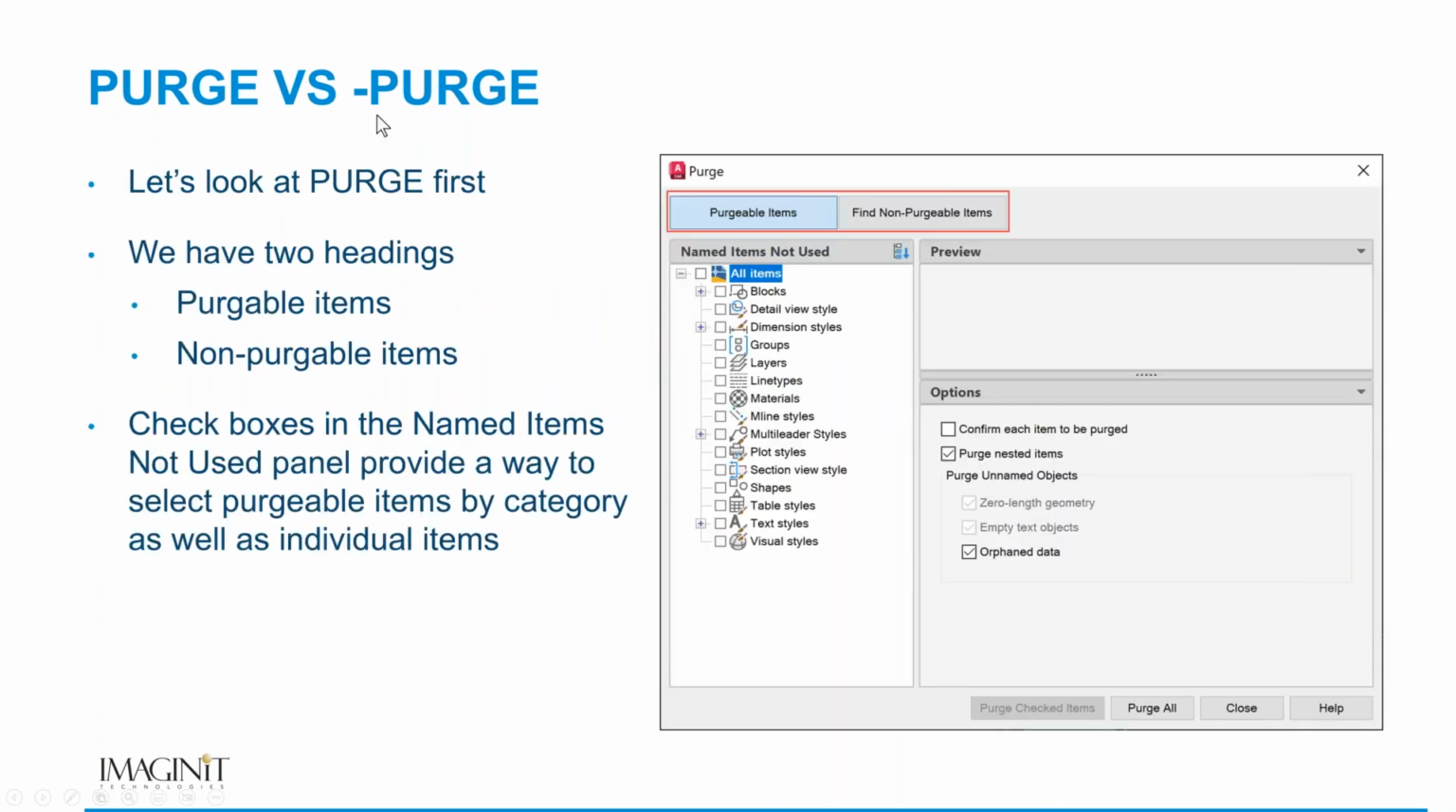So when we talk about the purge command first, we'll take a look at this, and we have two headings. We have purgeable and non-purgeable items. Starting in the 2020 version, they've significantly improved the purge dialog box. So this find non-purgeable items actually tells you where those items are, and it gives you some other cool things we can do. And that's really what I want to show you. And you can use checkboxes in the named items not used to provide a way to select purgeable items by category as well as individual items.